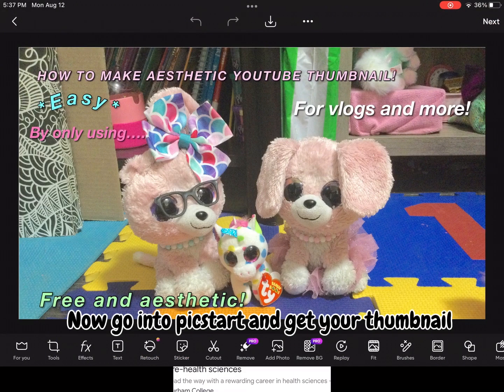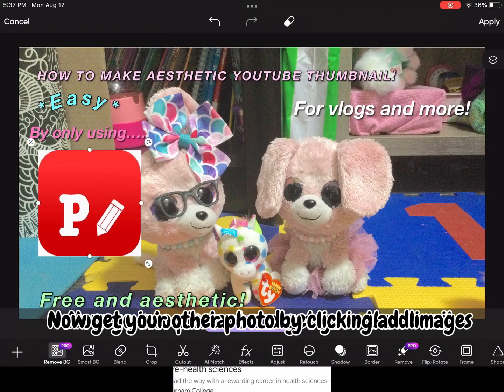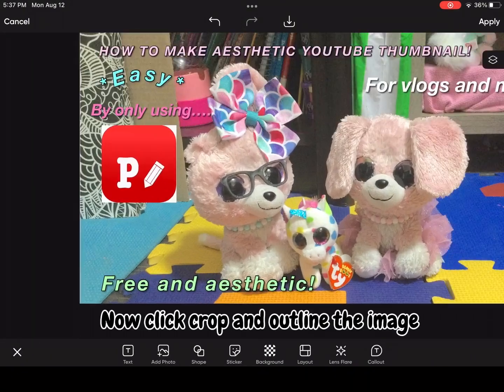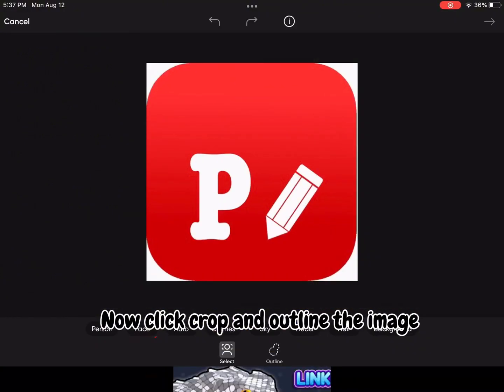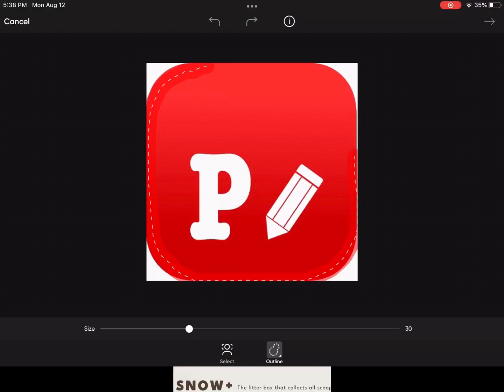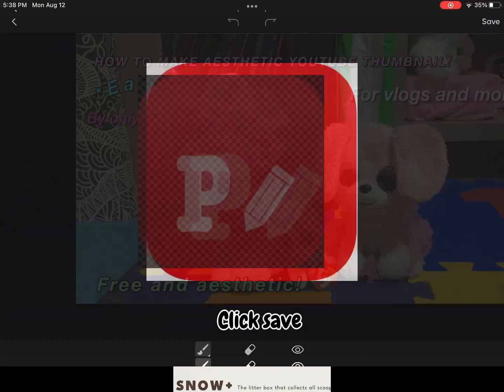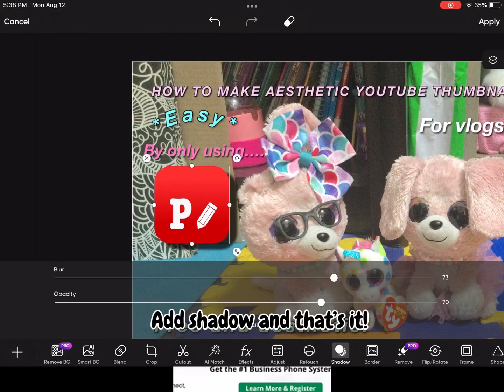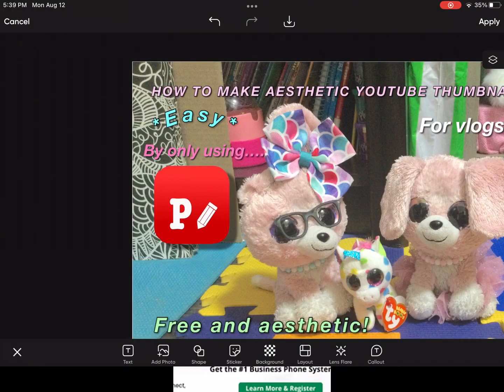Now go into PicStart and get your thumbnail. Now get your other photo by clicking Add Images. Now click Crop and outline the image. This part is optional. Click Save. Add shadow and that's it.